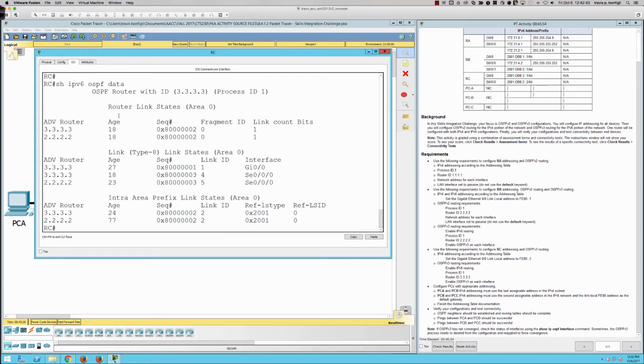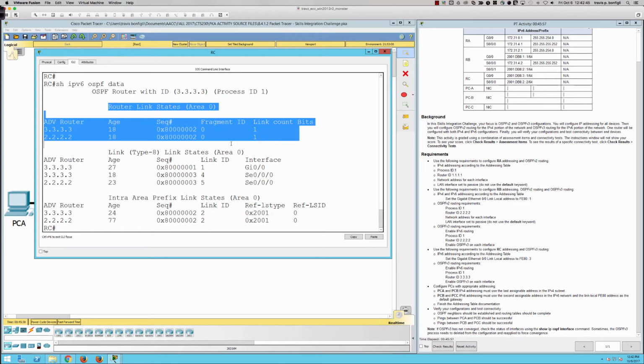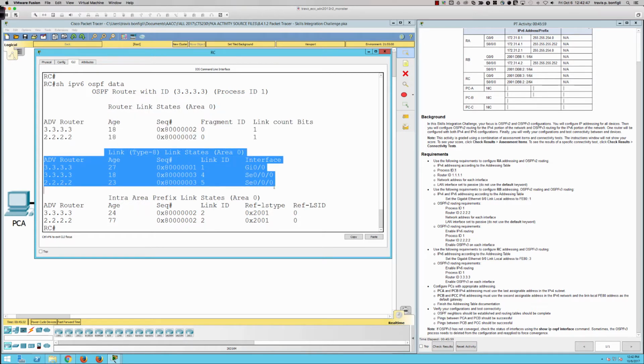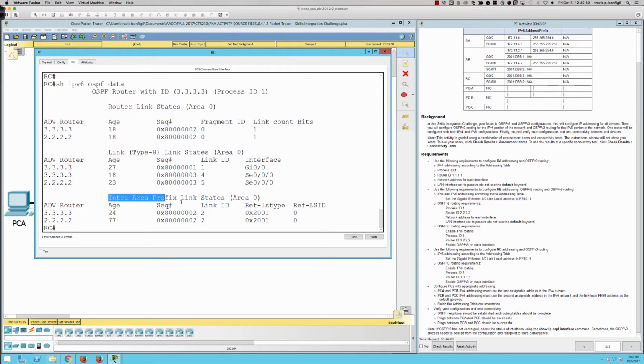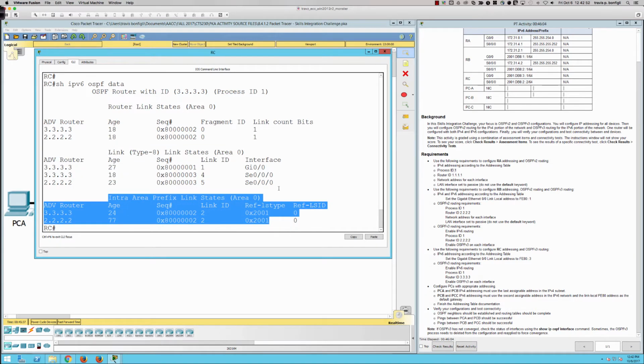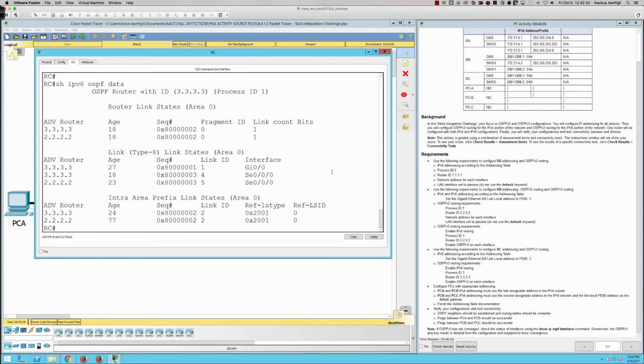So here are my type 1 router LSAs, right? Here are the type 8 link LSAs. Here are the intra-area prefix LSAs, right? Okay, so everything looks good there.